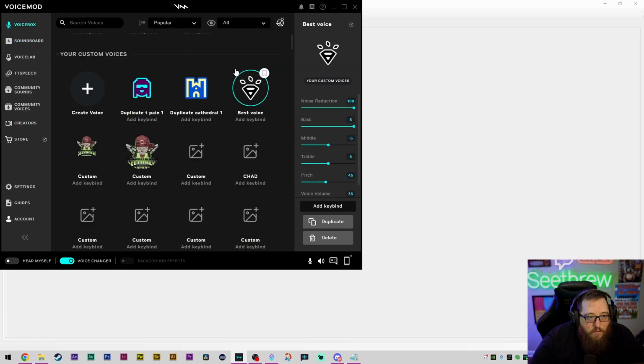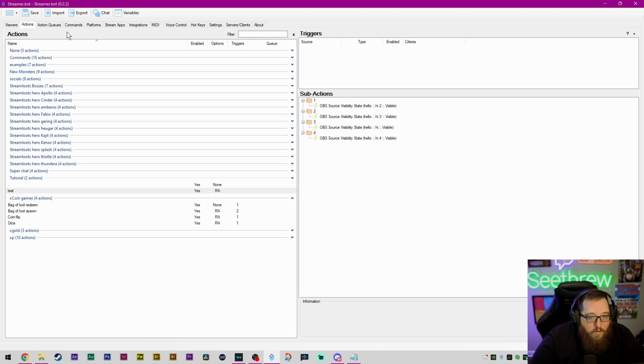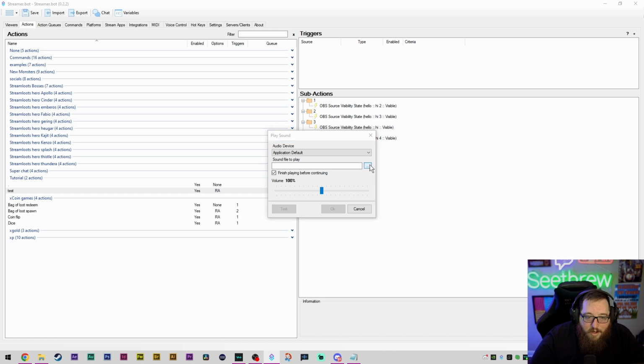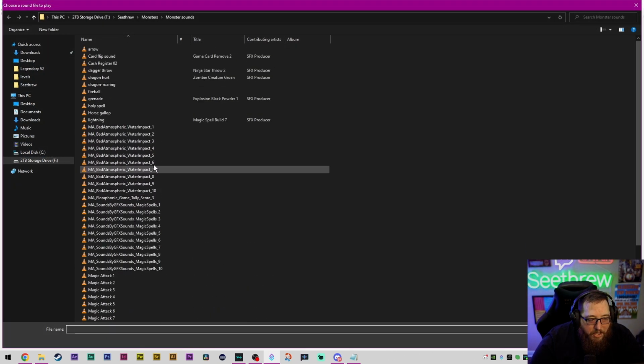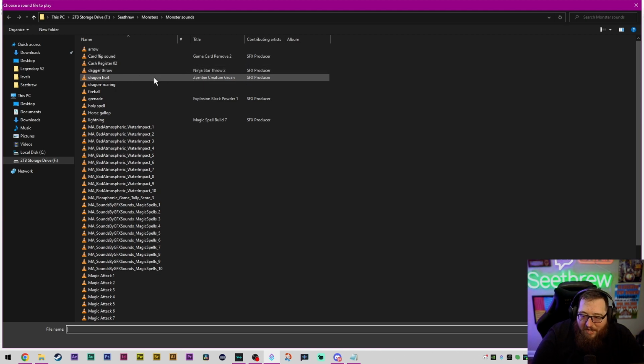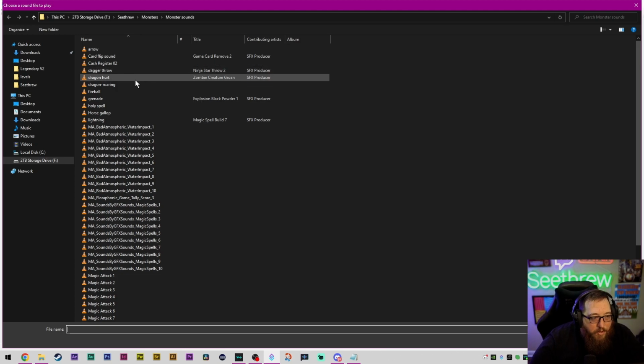But I had an issue where voice mod was duplicating the sound. It was playing it through voice mod and playing it through my PC. So what I highly suggest you do, instead of using voice mod for sounds, is go to core, go down to sounds and hit play sound. As long as you have the sound local on your computer, you can pretty much play a sound instantly just off of an audio file, which is super nice.